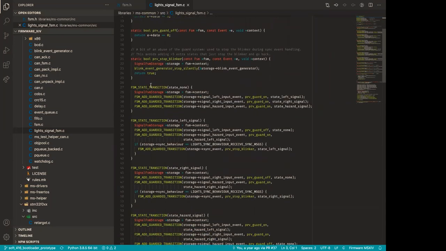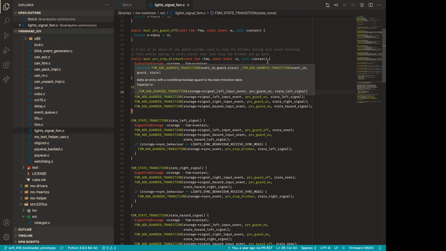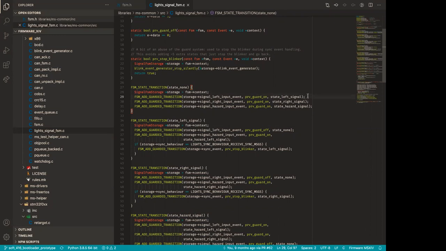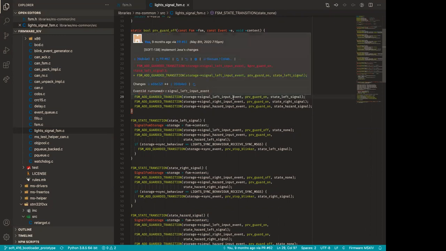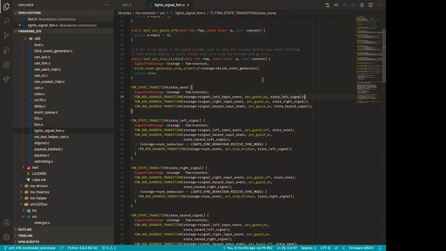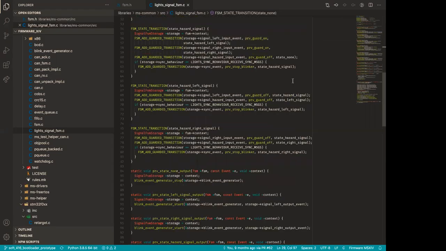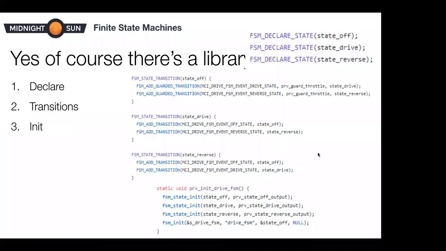So then we define the transition function. Don't worry about these lines for now. For example, if we're in state none, we will transition to the signal left state if the signal left input event comes in and the guard returns true. All right, so that's another example.